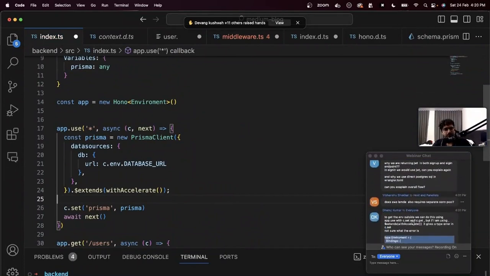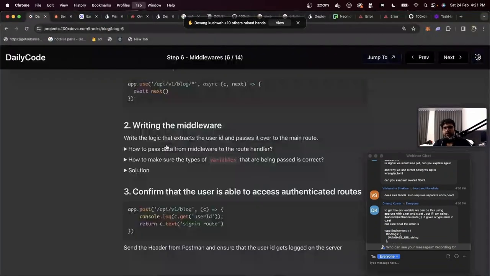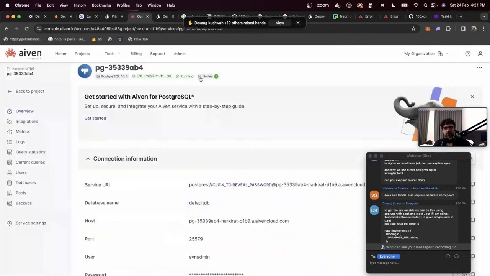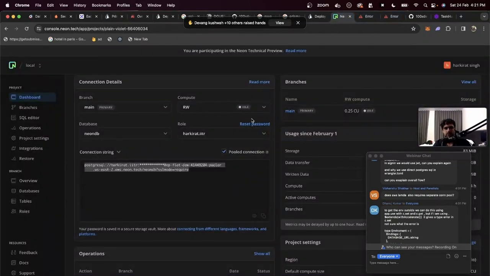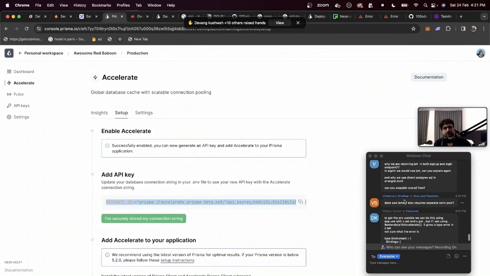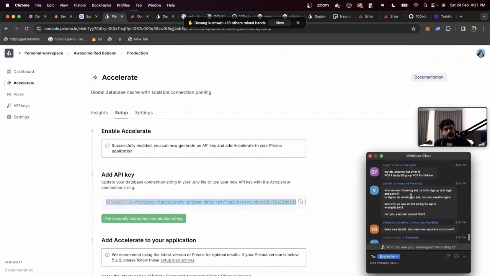Does AWS Lambda also require a separate connection pool? Yes. If you're using Lambda also, you should have a connection pool. Over there, you might not be forced to use only this specific connection pool URL. You might be able to use the Neon Tech connection pool URL as well. Only when you're in the Cloudflare worker environment will you be forced to use this specific Prisma URL.